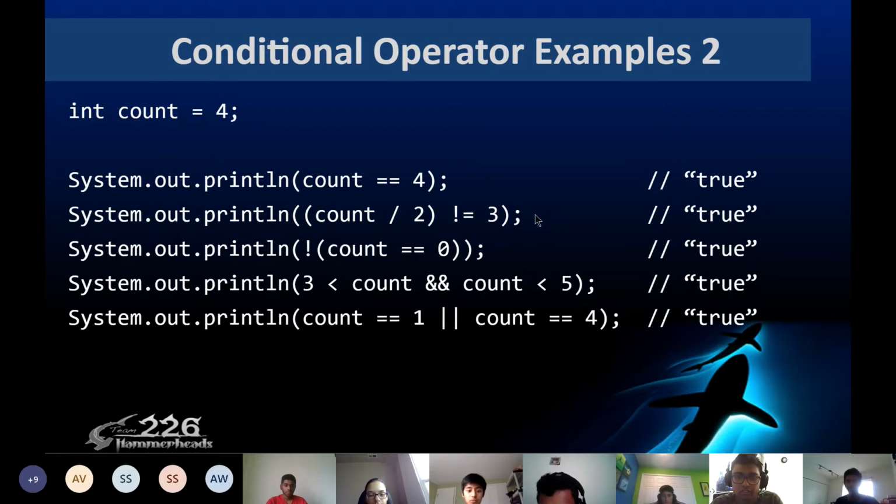All right, next one, someone want to volunteer? 4 divided by 2 is 2, and 2 is not equal to 3. Yeah, that's right. Next one.